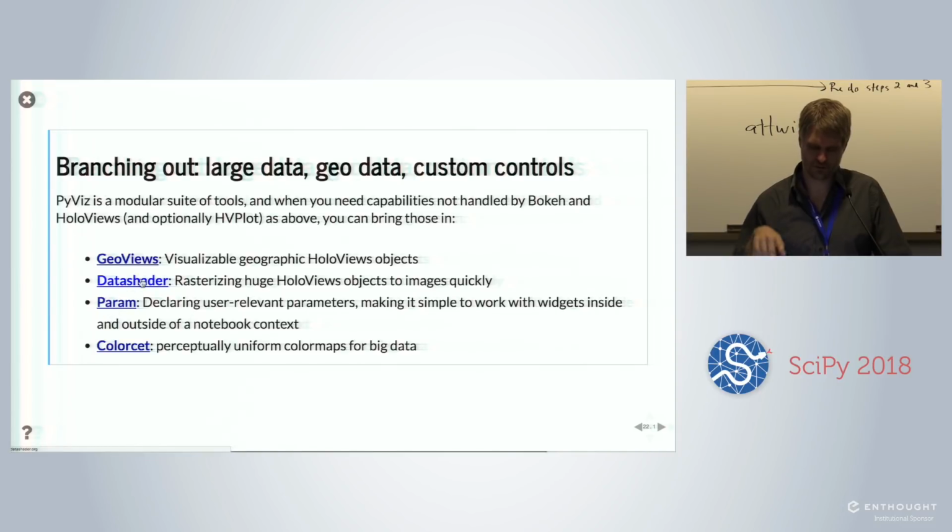Param: if you saw that we had widgets, those weren't custom widgets. Those were automatically deduced by HoloViews. But what if you want a widget that just does the one thing you want it to do, or 7 widgets to do the 7 things you want to do? You need a way to customize that to really control and explore. So the param-related projects do that. And we don't spend any time on it, but we have a lot of perceptually uniform color maps for when you're dealing with large data, so it's not misleading.